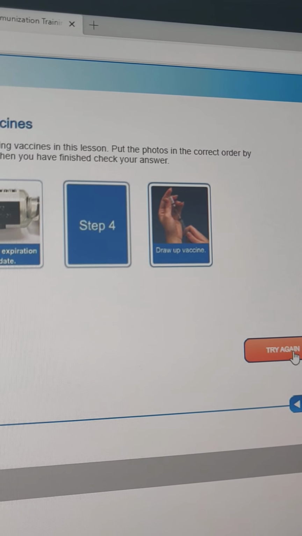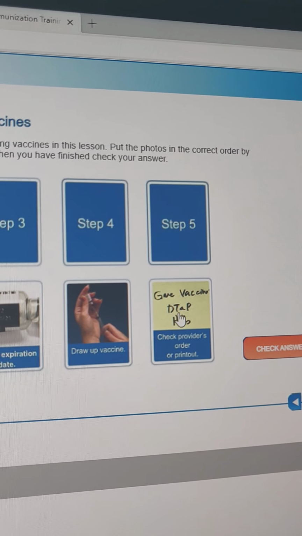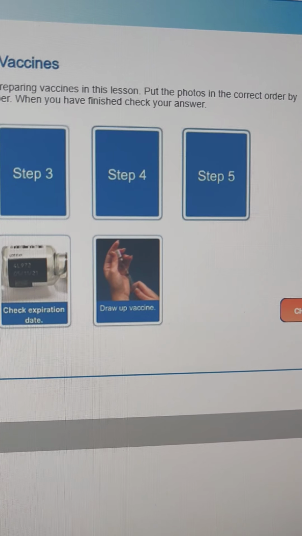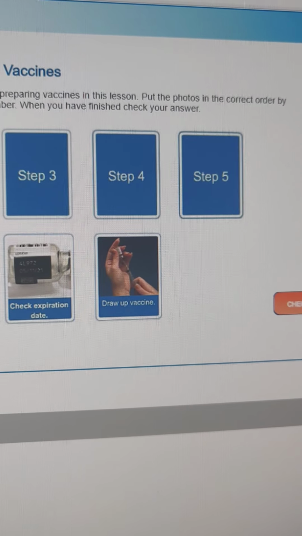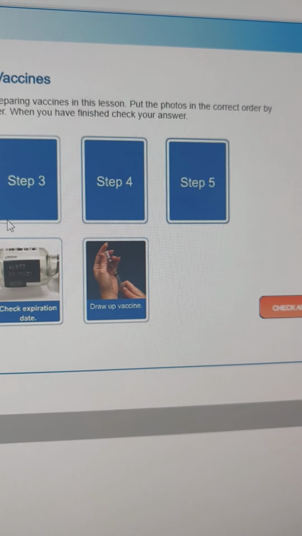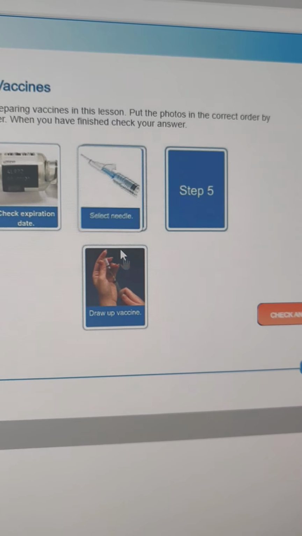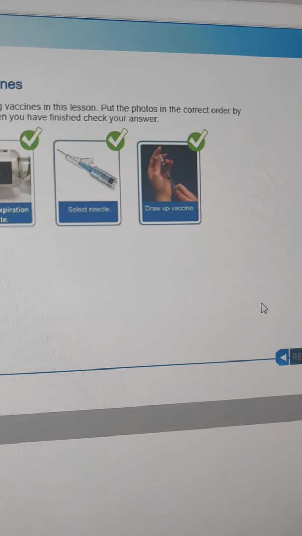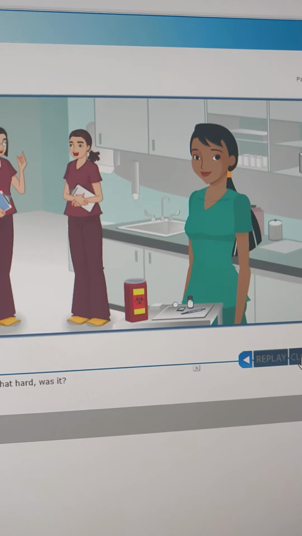How about that? Check provider's order. Select vaccine. Check expiration date. Select needle. Draw up vaccine. Good job. Click next to continue. It's hard to do this. That wasn't that hard, was it?